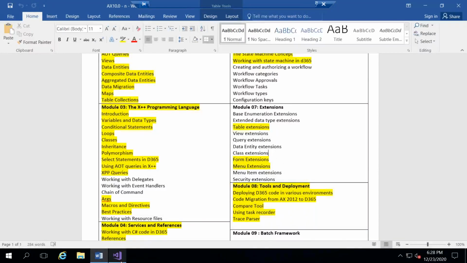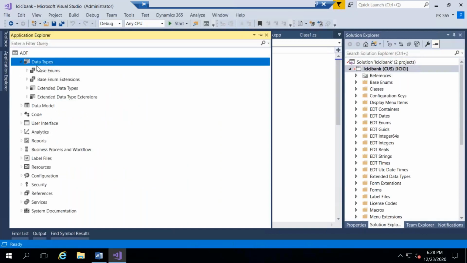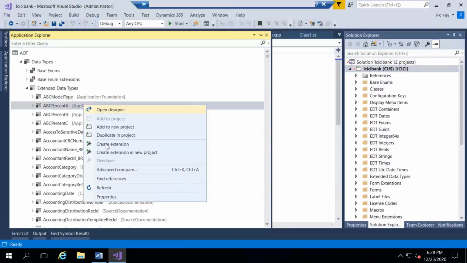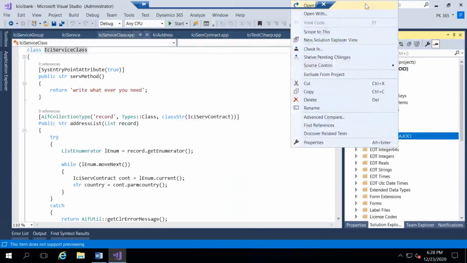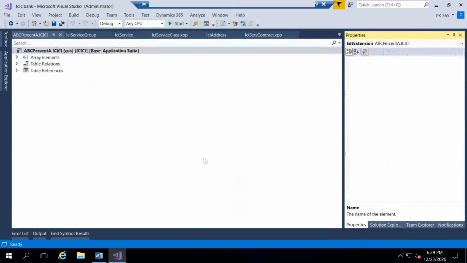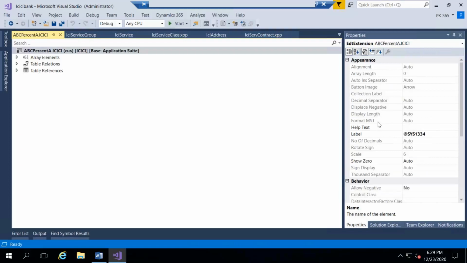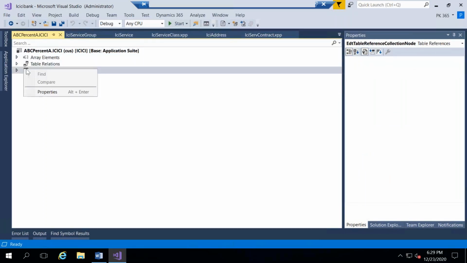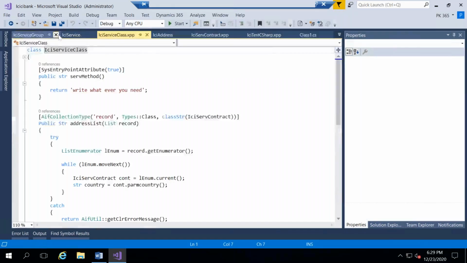Now see here, if I open the application explorer, there are a few things where you can create the extension. From that, first one is extended data type. Let me take this ABC%A and right click on create extension. Creating an EDT extension is very simple. Simply right click and create an extension. Now if you open this and go to the properties, you can see whatever options you can edit will be very limited. One is you can add the form help, you can add the label help text, that's it. Array elements, not possible. Table relations, not possible. Table references, not possible. This is the only thing that you can update in an EDT extension: label, help text.